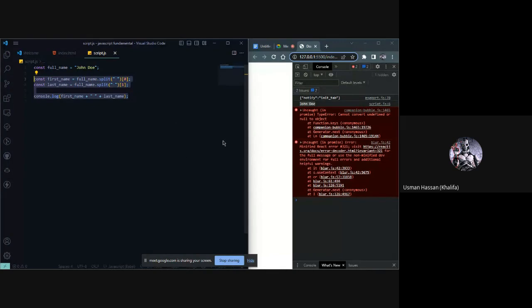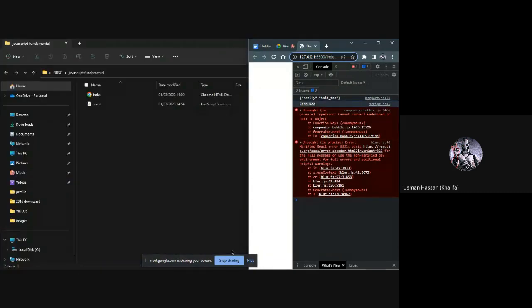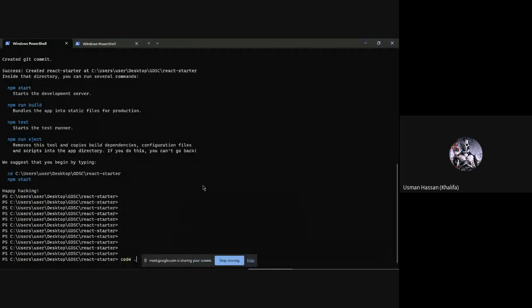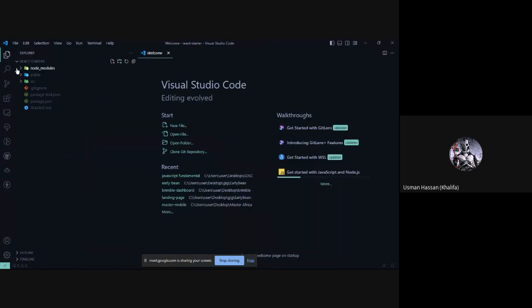So getting started with Create React App. Create React App is like the boilerplate of React, whereby you can start writing your React code with minimum configuration. You don't have to do a lot of setup to start a React project. Create React App will cover all the unnecessary steps for you. So let me close this and open this code. This is a basic Create React App code. I will explain every file you see here.